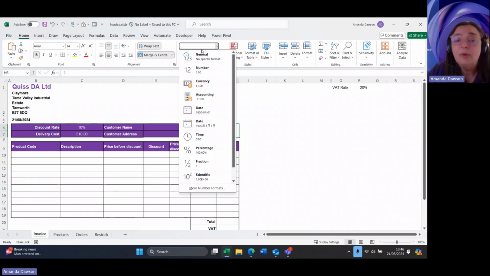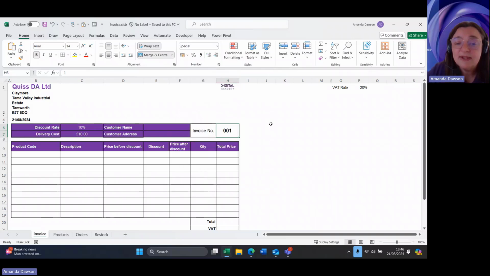Remember, in this area, when we're formatting, it will just change how you see it on the screen. So if it's got decimal places and you don't show them, it will still have the decimal places underneath. All it does is change how we see it on the screen, but it allows us to present the data in a nice, neat format instead.